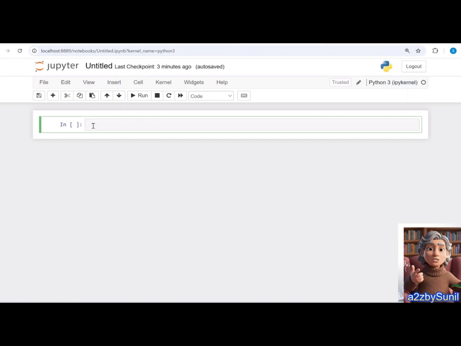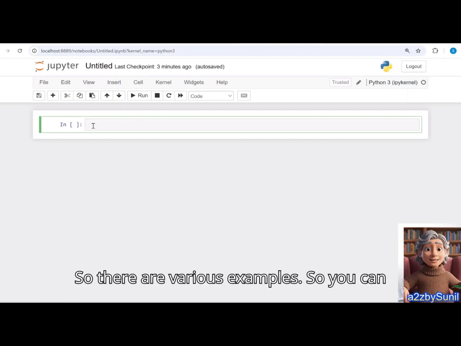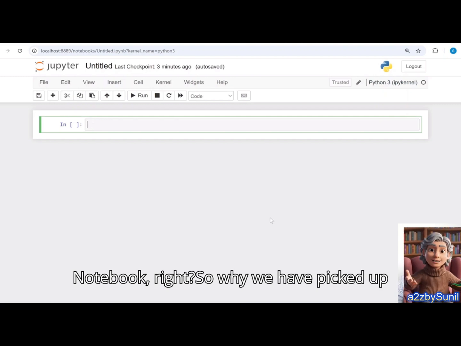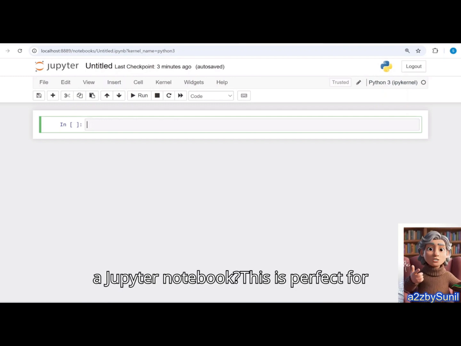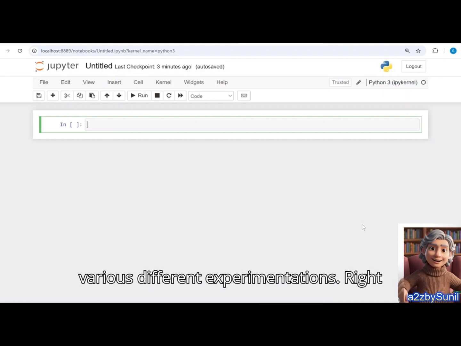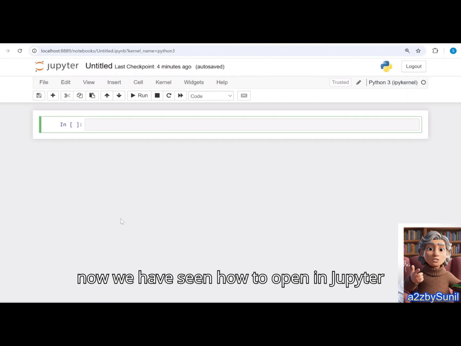So there are various examples. You can use VS Code, PyCharm, Jupyter Notebook. So why have we picked a Jupyter Notebook? This is perfect for data science, teaching, and also for various different experimentations. Now we have seen how to open a Jupyter Notebook.